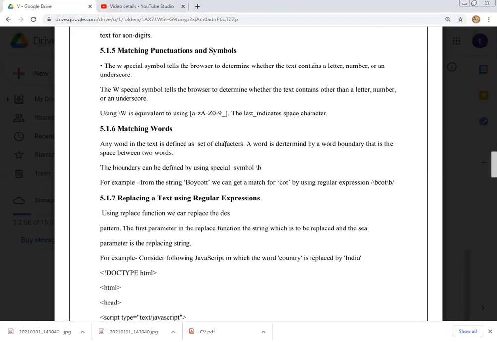The next point is matching a word. Any word in the text is defined as a set of characters. A word is determined by the word boundary, that is the space between two words. A boundary can be defined by the special symbol slash b. For example, from the string boycott, can we get a match for the word by using a regular expression? For that, slash boycott, slash b.